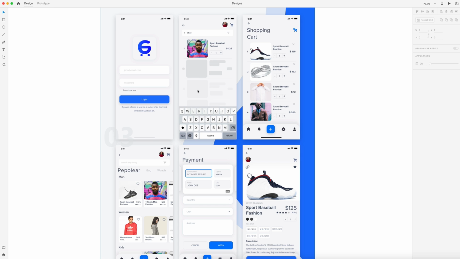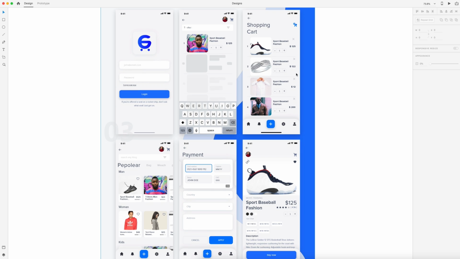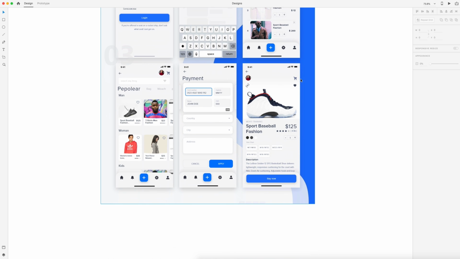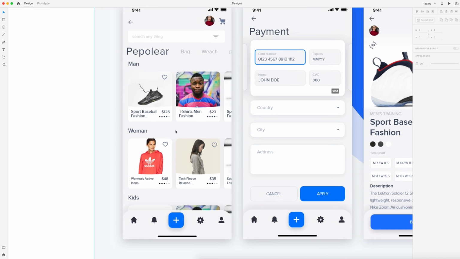The next screen, I like how you have the skeleton kind of loading in here. And I also like how you have the plus and minuses on the screen for the quantity. That's always nice to have in a shopping cart. Down here at the bottom, it's not really a design thing. It's more of a stock photo selection thing.